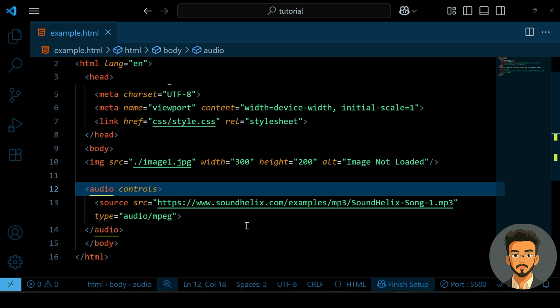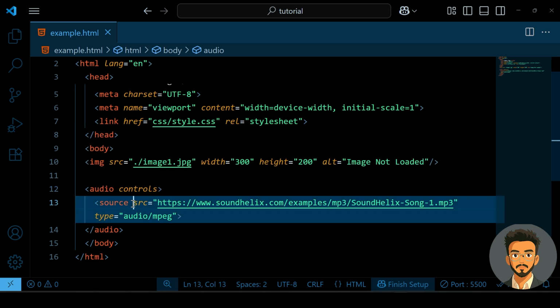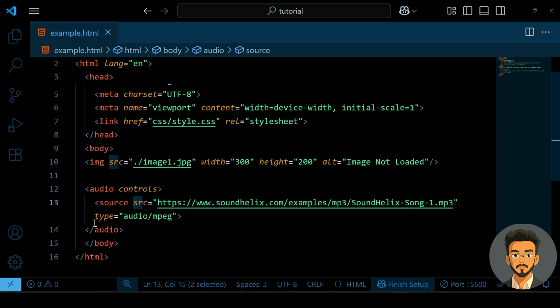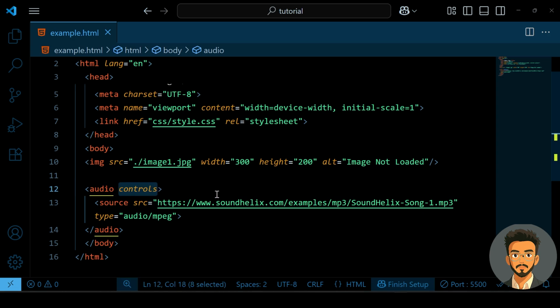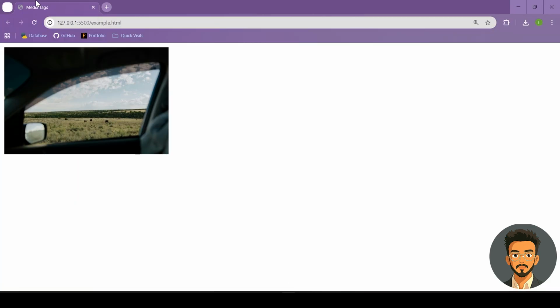So the first thing that we needed here is simply the source of the audio, then simply the type attribute with the format of the audio. Then again, we need to use this controls attribute to have our audio embedded in the web page. So now it will work.